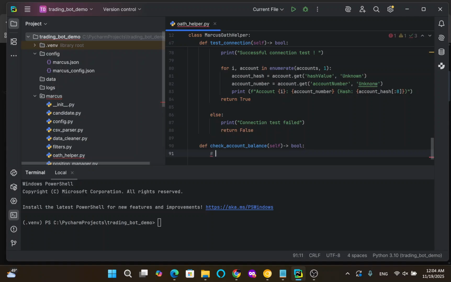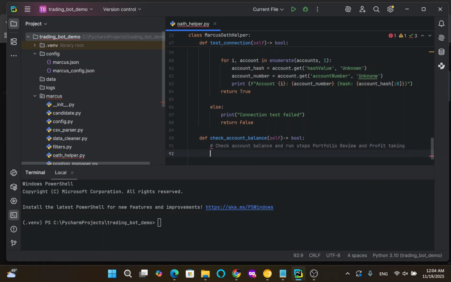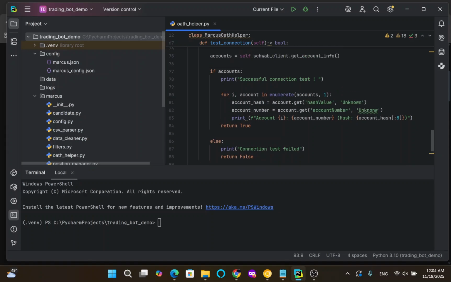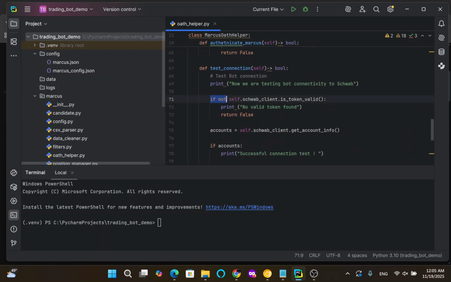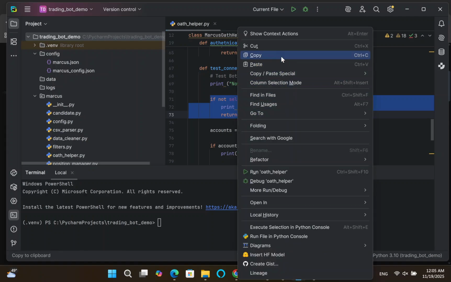Let's add a quick comment here. Check account balance and run steps portfolio review and profit taking. Now here we start with a print statement as usual, providing a status update. Check account balance. Again, we'll just make sure that the token is valid.